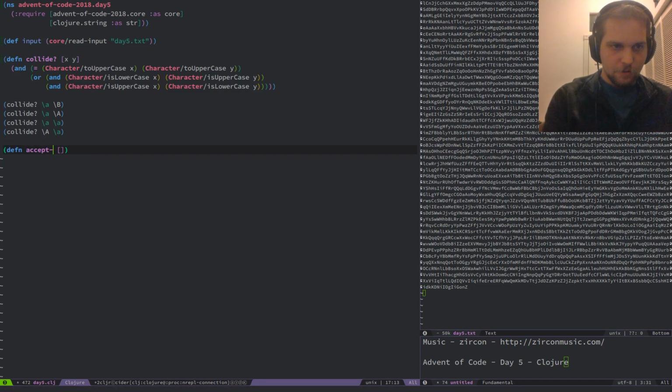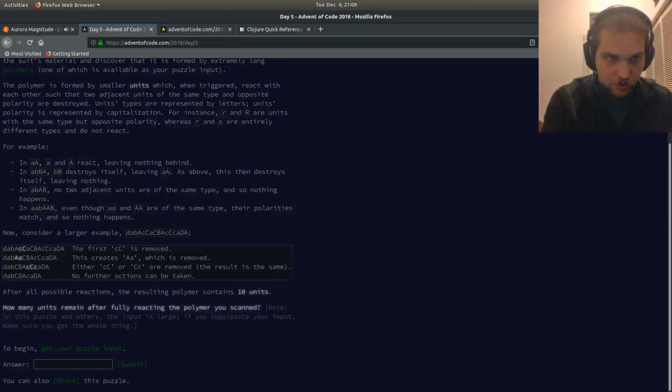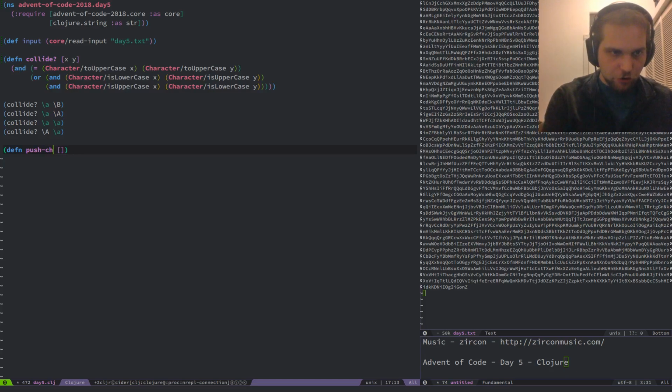Let's see. Push, care, what do they call these things? They call them elements? Units. Push unit. Okay. We have a stack, and we have a new unit. Notice this is a reducing form as usual. Okay.